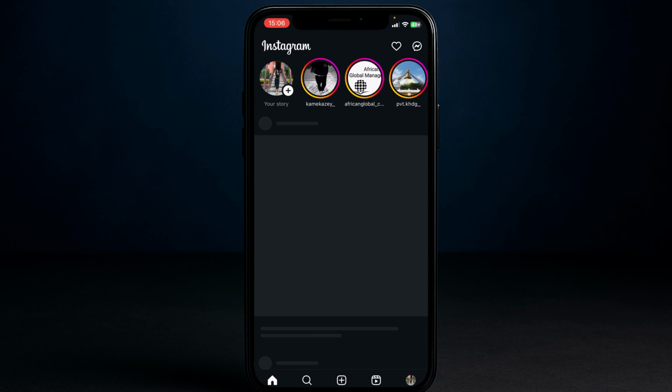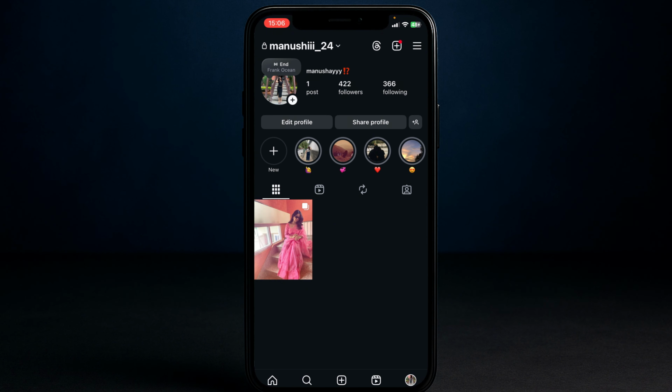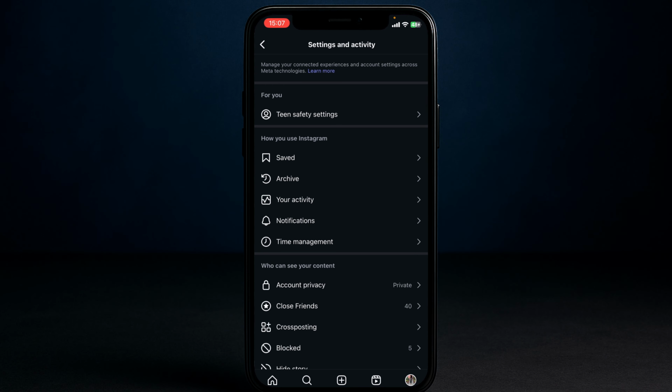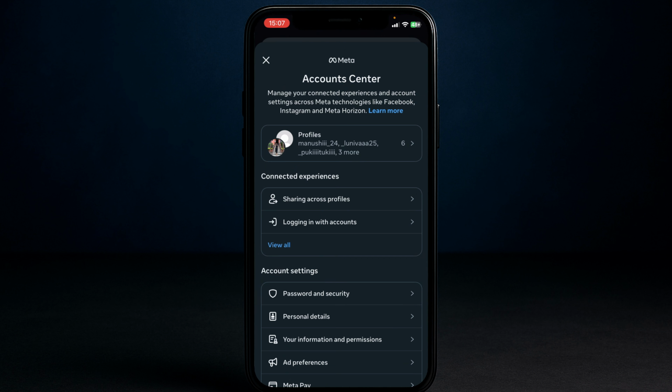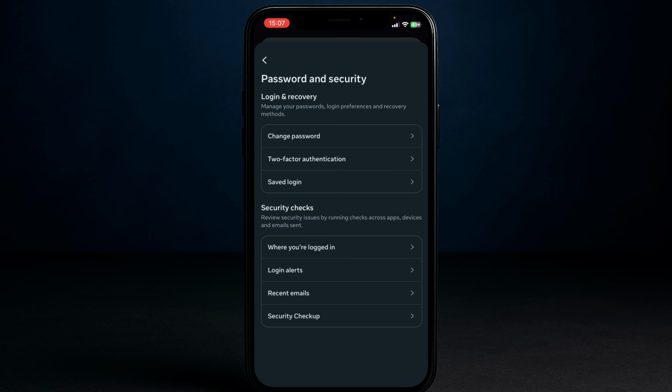First of all, open the Instagram app, then go to your profile and tap on the three lines on the top right corner. Next, select Account Center, then tap on Password and security, and then select where you're logged in. Instagram will show you a list of devices that currently have access to your account.